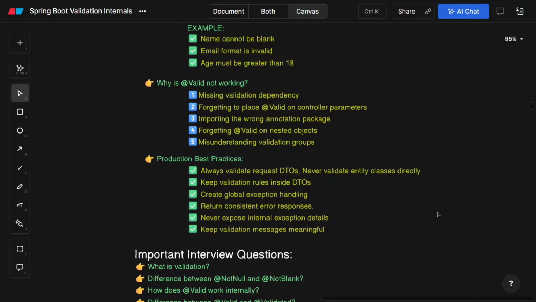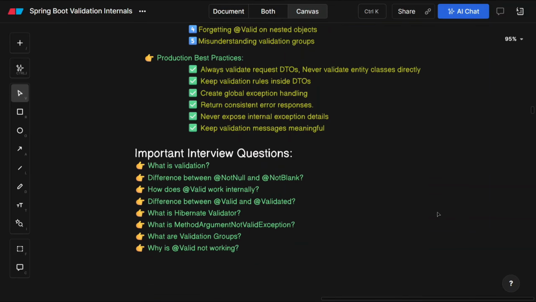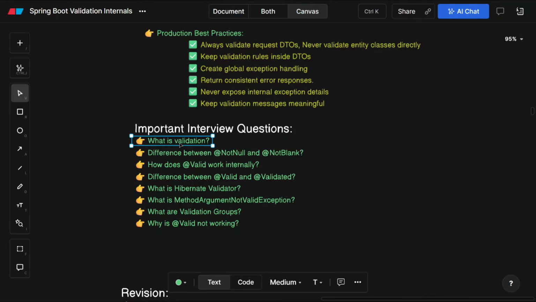Now let's see few important interview questions from the validation. So those questions are, what is validation? Difference between @NotNull and @NotBlank. How does @valid work internally? Difference between @valid and @validated. What is Hibernate Validator? What is method argument not valid exception? What are validation groups? Why is @valid not working? If you answer these questions confidently, you are already ahead of many Spring Boot developers.